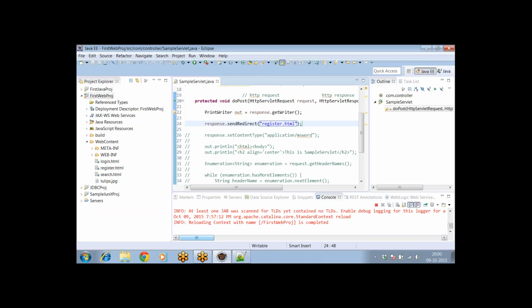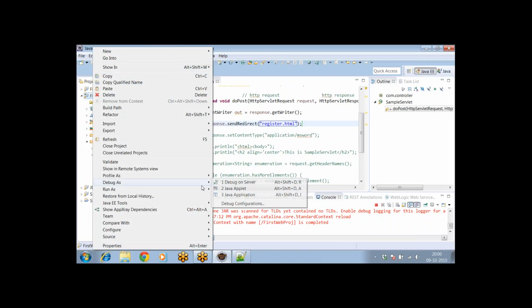The client will take that request, and the servlet will take that request, and in turn, the servlet will ask the client to place a fresh request for that register page. So let me just show you once how it looks.